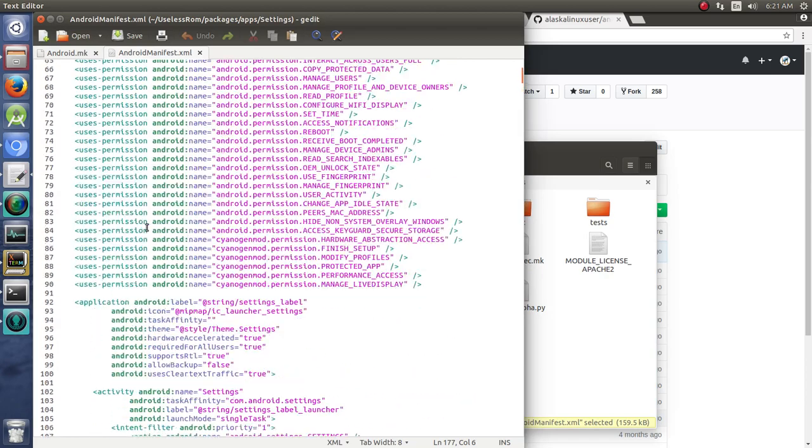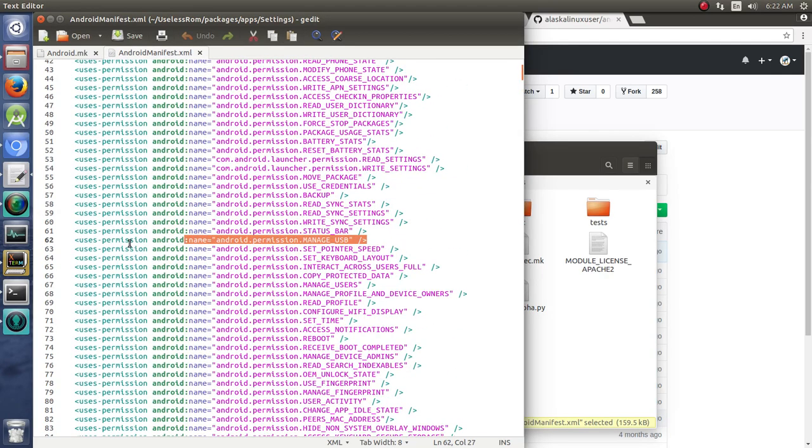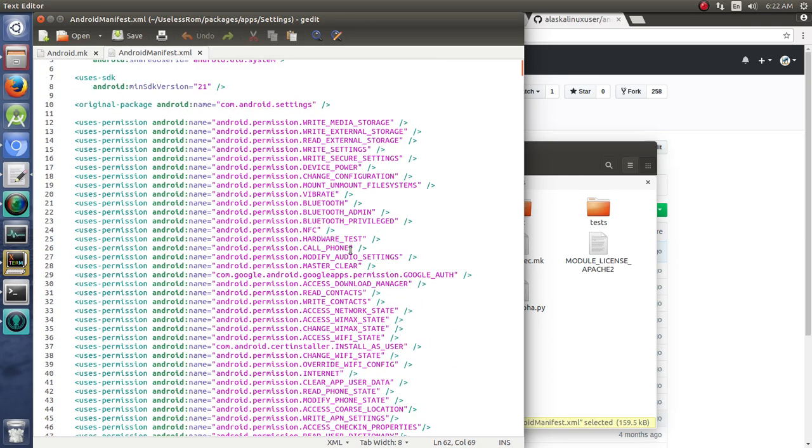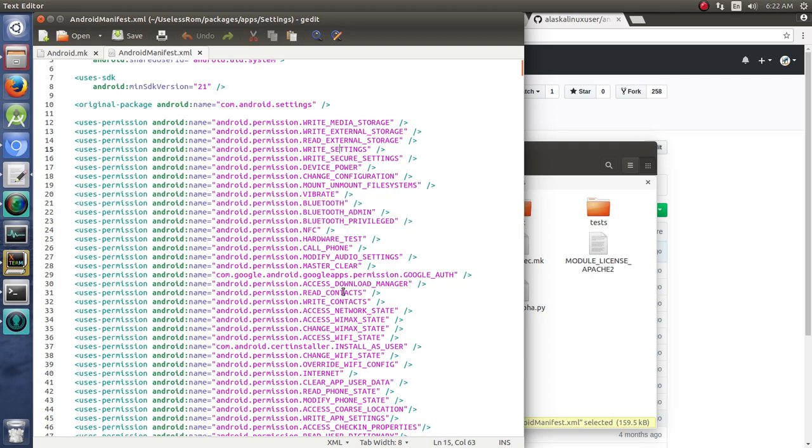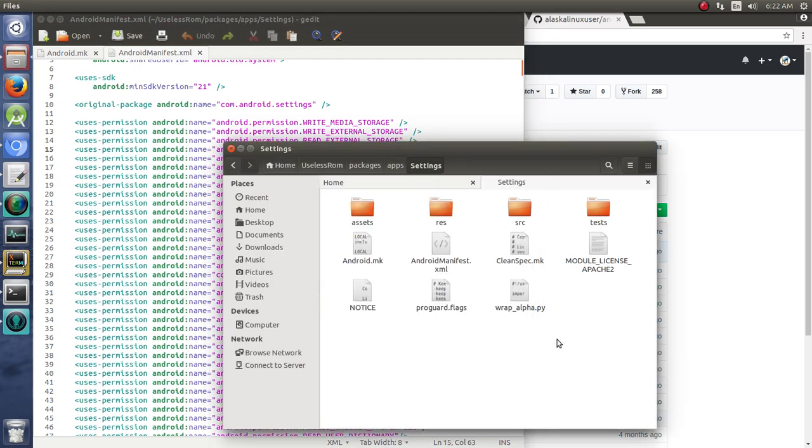Let's look at one real quick just so you get a good idea. Right here, uses permission Android name Android permission manage USB. This obviously allows it to work with USB drives if you plug them into your phone using an OTG cable or whatever the case may be. Here we have a call, so it can make phone calls. It can use the Bluetooth, turn the Bluetooth on and off, hook you to different Bluetooth devices and establish connections, and allow you to share your internet over the Bluetooth, that sort of thing. All of these permissions are specific for different things that you want to do.